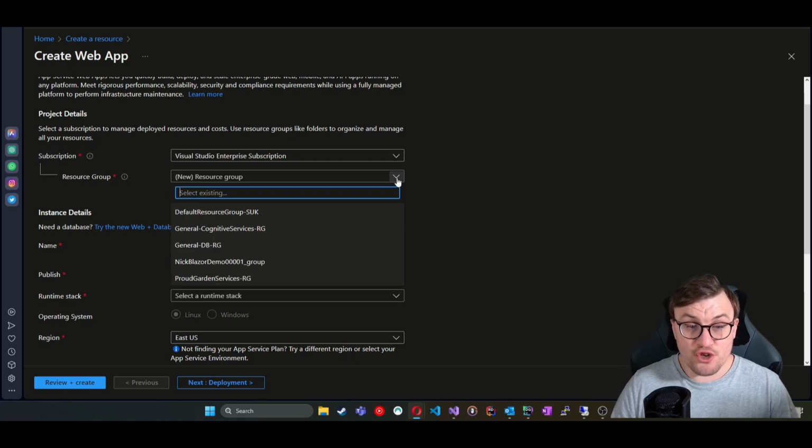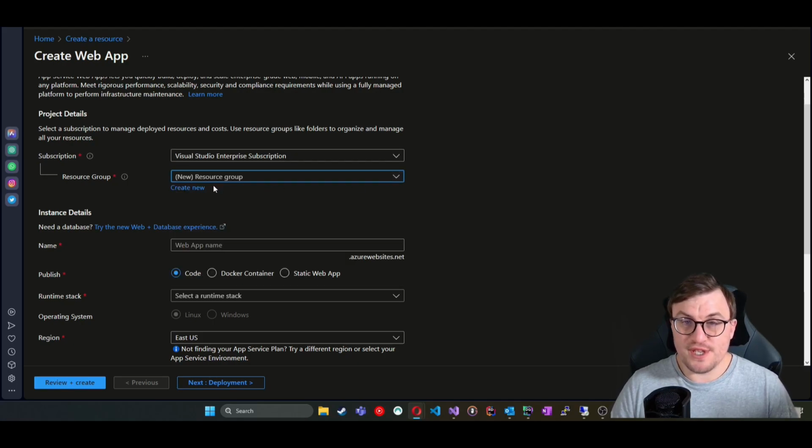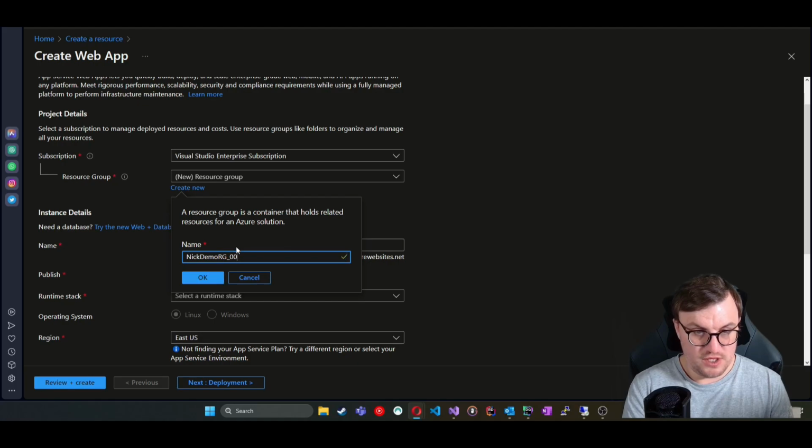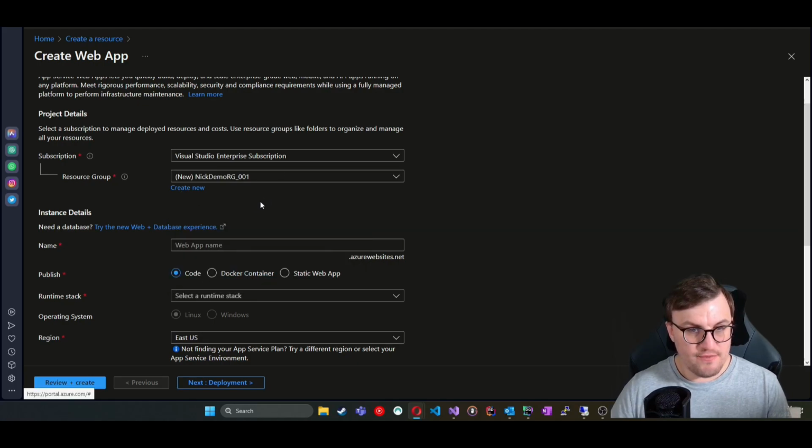So we have the choice here of whether we want to use an existing resource group or if we want to create a new one. In this case, I'm going to create a new one. So I'm going to click the Create New button, and I'm just going to give it a title. So I'm going to say that this is called Nick Demo RG for resource group, and I'll just put 001. So we click OK, and we've got our new resource group.